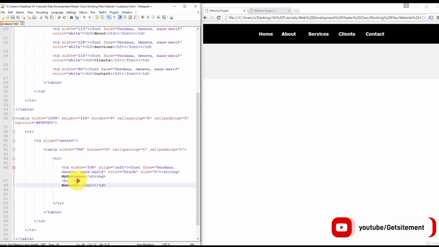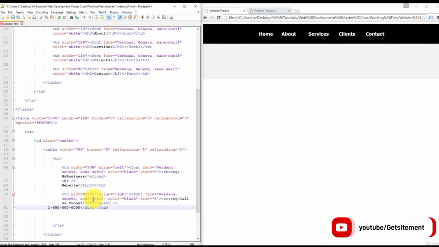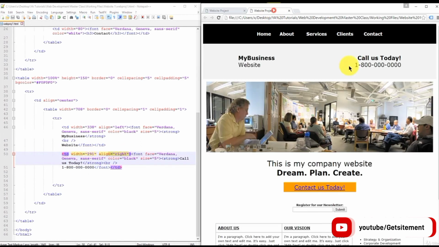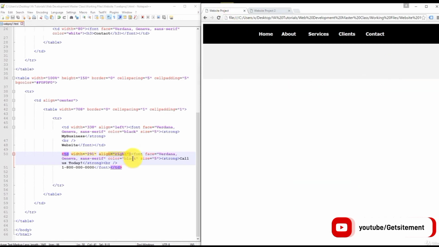Now we will create the second column, which contains the phone number, and it works the same way. It's just slightly different, a bit smaller this time. The text is aligned to the right, as you can see its alignment is set to right here. Now we have attached the font attribute to the call us today and then the phone number. So there it is.